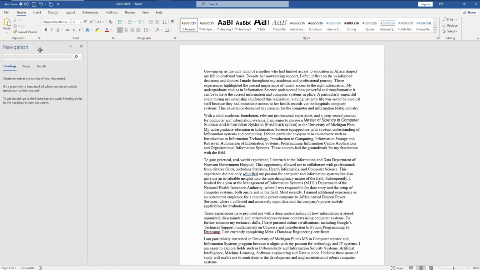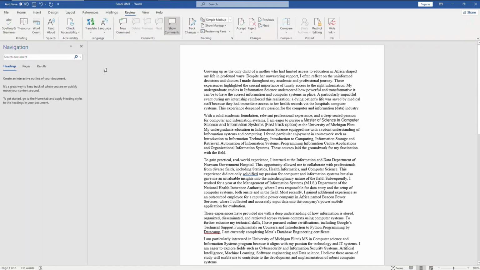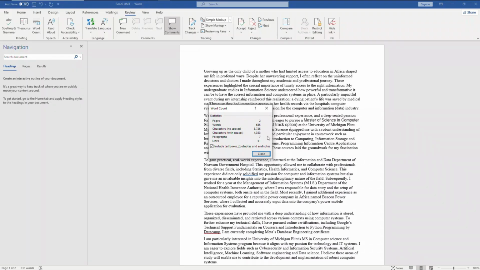come here. Let's move to review. So at the review section, let's move to word count here. You can see this. So now let's tap on it. And here we get to see the number of pages, the words, the characters, the paragraphs and everything, and the lines as well. So in this statement of purpose, they were saying the words shouldn't exceed 800 words.